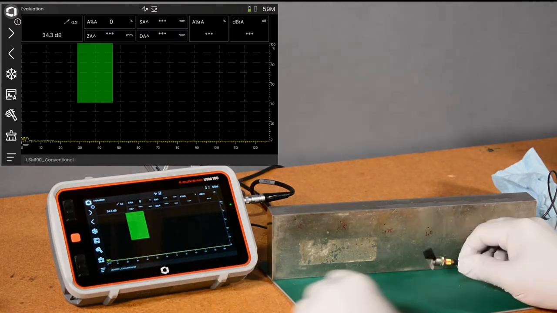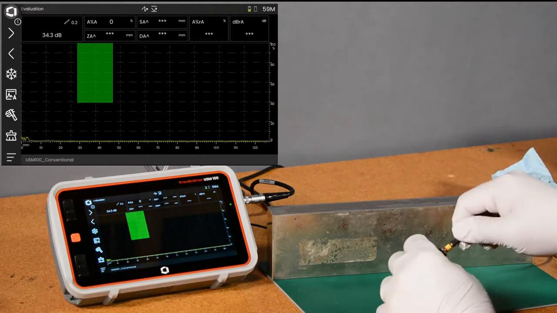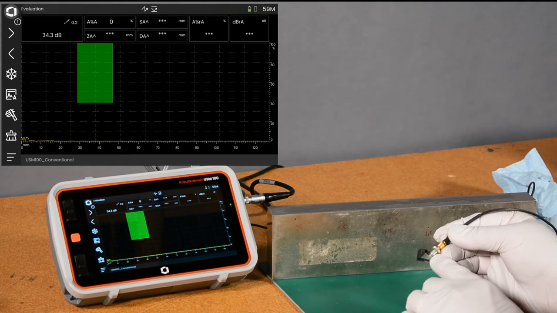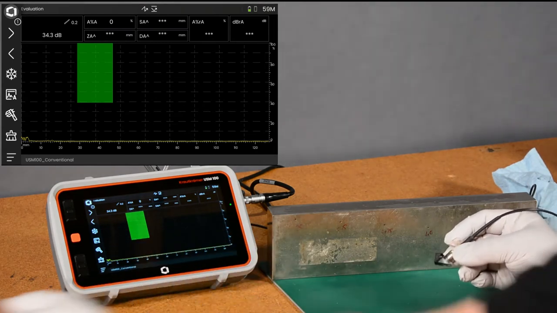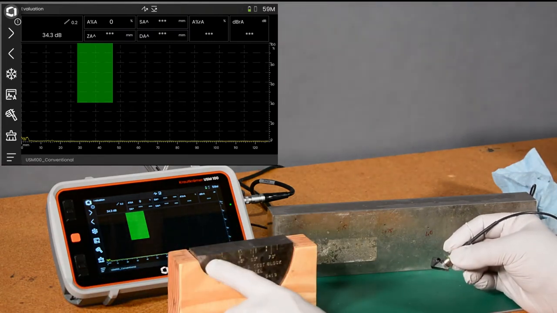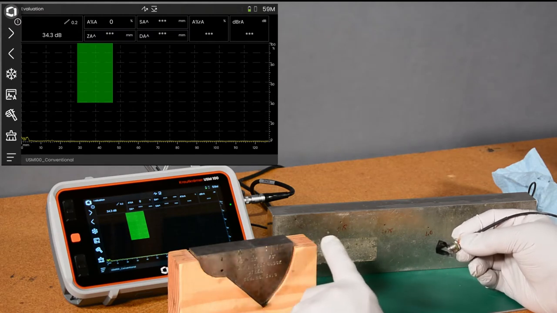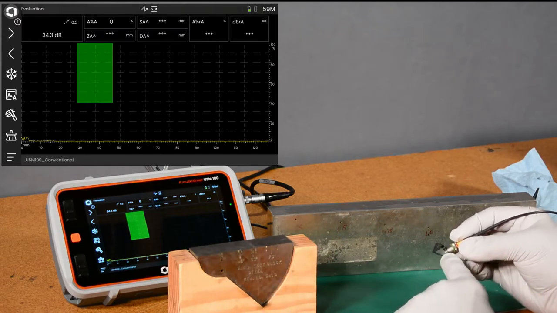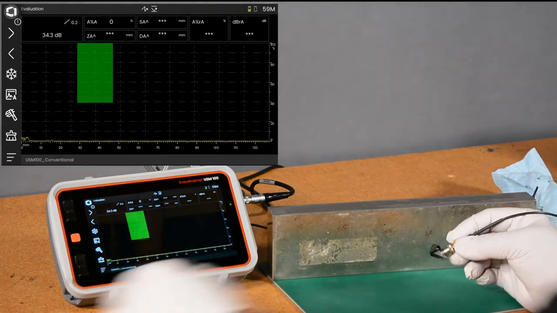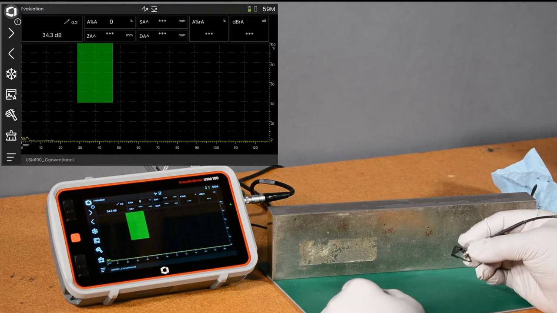I've already gone through previously and calibrated my probe. I have a quarter inch MSWQC here with a 45 degree wedge. I've gone ahead and calibrated on my DSC block for delay, probe delay, and velocity for steel. And I've checked the wedge refracted angle and confirmed that it is in fact 45 degrees.